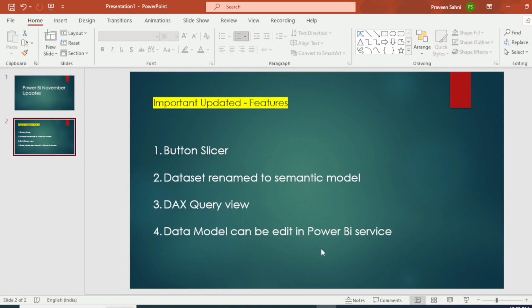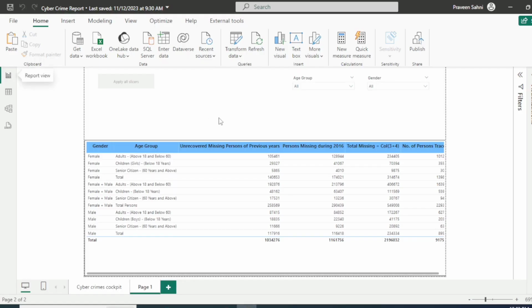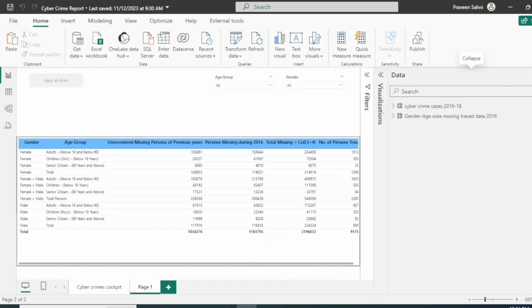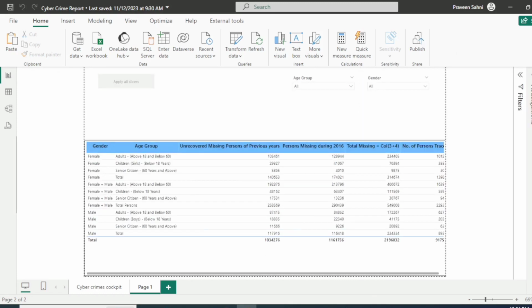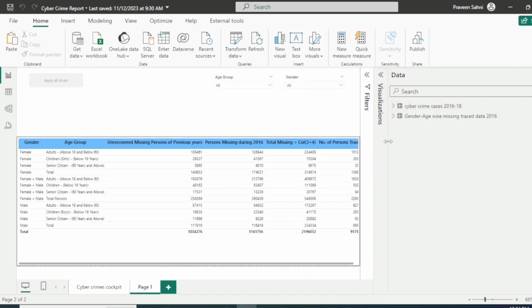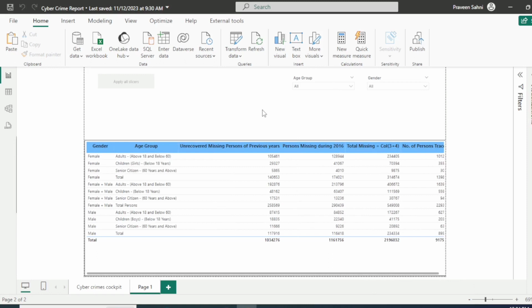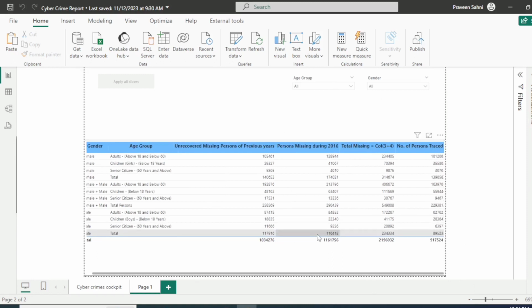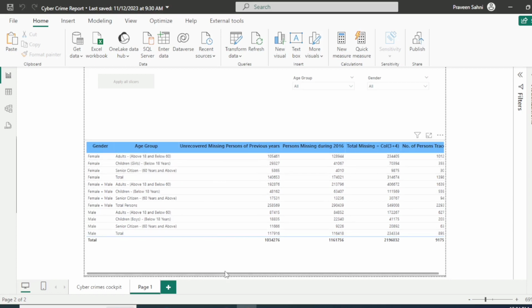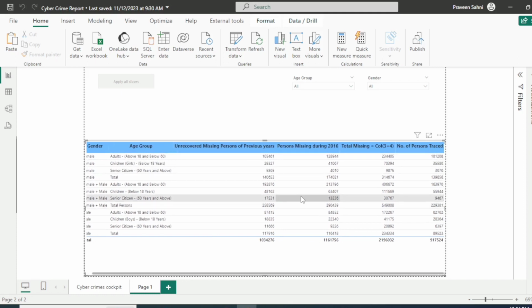You are seeing this. I have this table and I have this data set. So I don't need this, I'm just closing it. I will just show you what is the use of button slicer. Now you are seeing I made a report, and this is the table which is showing gender wise, age group wise missing persons data, right? How many people are missing, how many were traced, and like this, right?